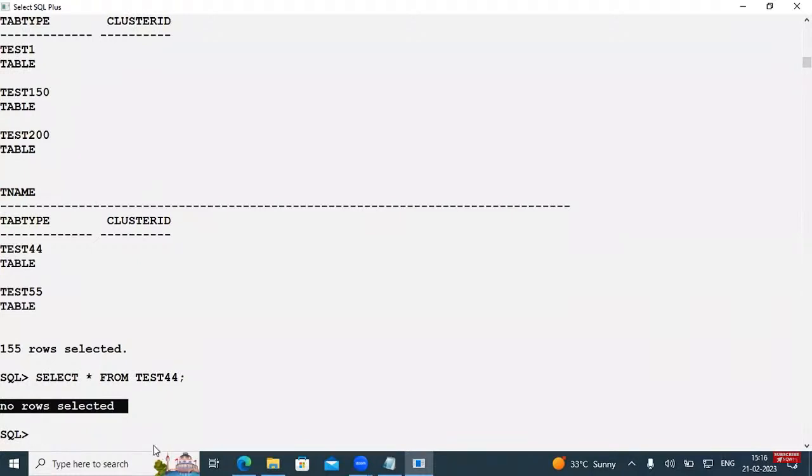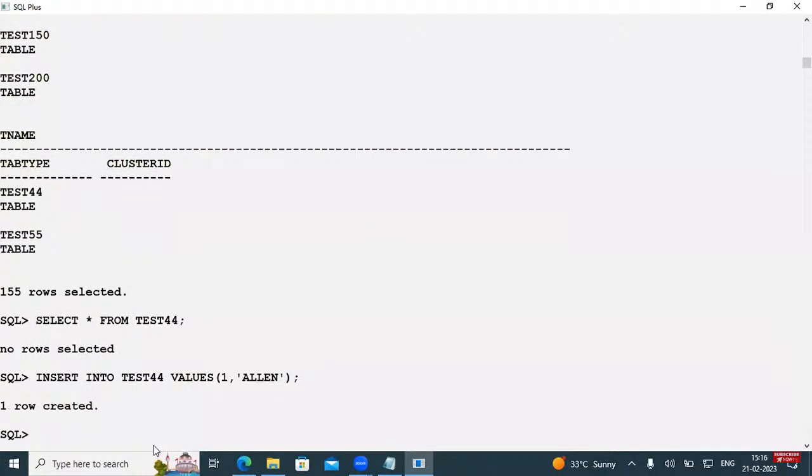So without commitment, once I disconnected, whatever storage data was in the instance memory is also destroyed. Now next, I'm inserting the same thing into test number 44, sending values: serial number 1 and the name Alan. I executed. Now where is your data? In instance memory.